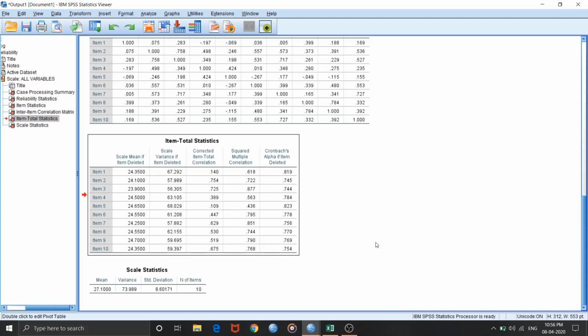In this particular case, if you see, item 1 is low, and item 5 is also producing very low corrected item total correlation. Apart from that, other items are doing pretty well. These particular items, item 2 and 3, are actually having values above 0.7. Now we can actually start deleting these items.